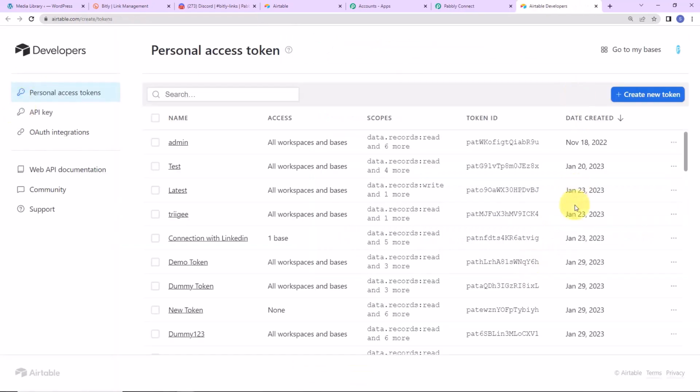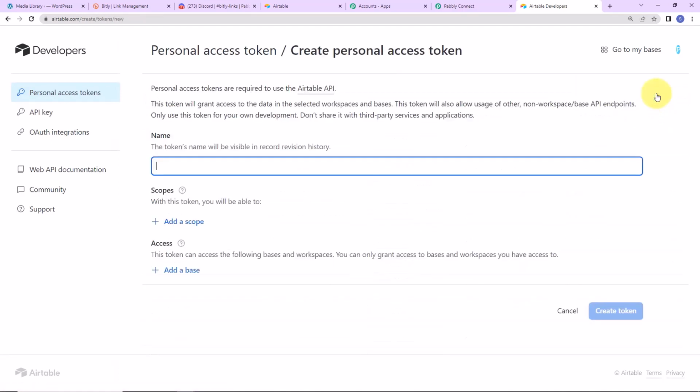Now this is the developers hub section. On the right hand side, you can see a tab, create new token. Let's click on this. Now here we have to name this token. So I'm going to write new 234. So this is the name of my token. Now here we have to select the scope.